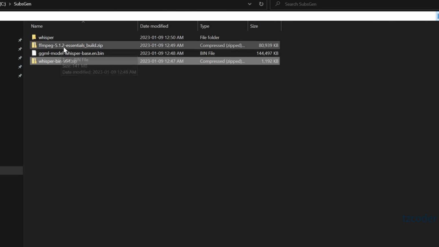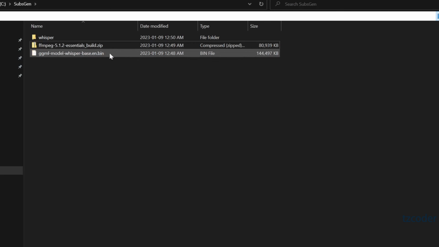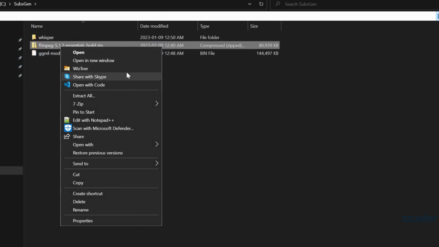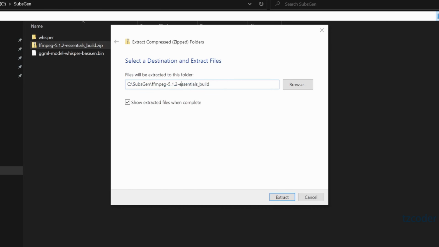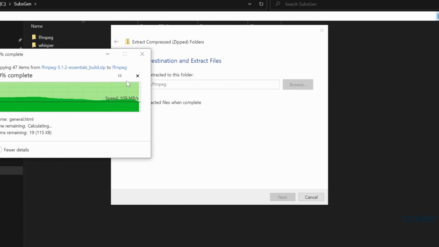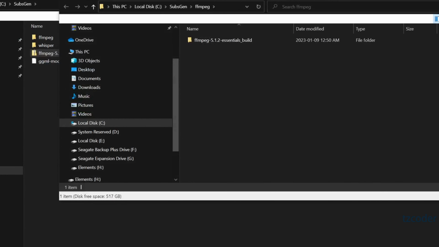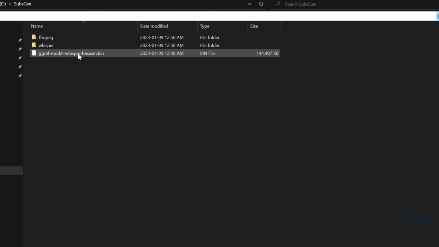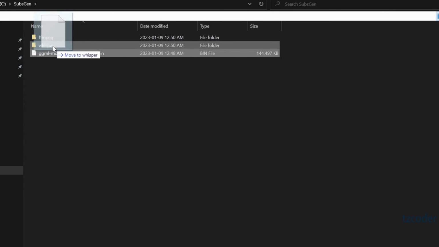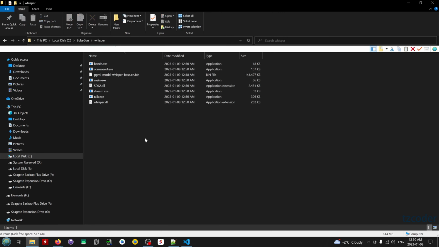Great. I can delete the zip. Oops. I can delete the zip. Extract that one, call it just ffmpeg. Delete that one. So the model file, let's just move it into the Whisper folder because it needs to be in a particular place. Just gonna move it into Whisper. Gonna come in here. The model is right here, right?